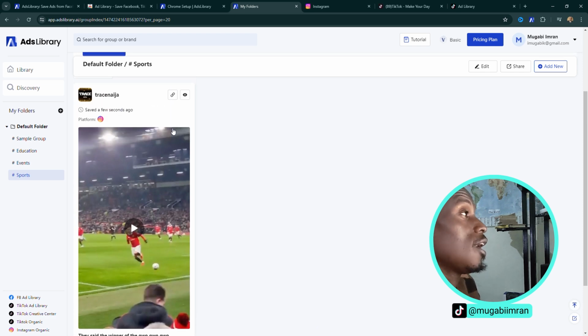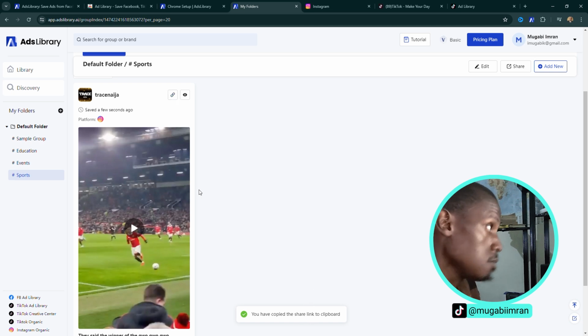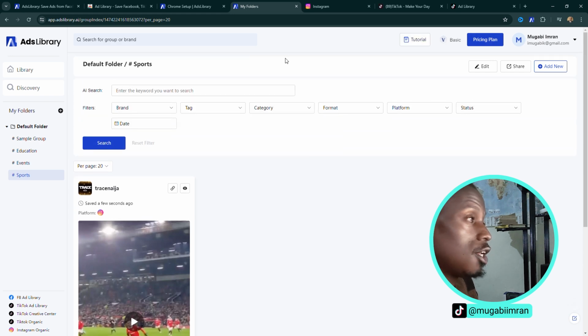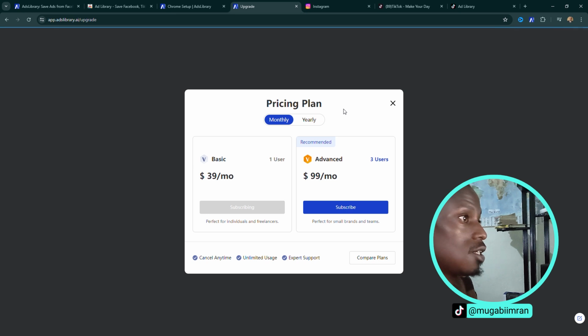So this is how you share the ad. This link right here. Copy the link and share it with your team. So right now we are using a basic plan, and the difference is we cannot access sharing with the team, but you can access that with the advanced.